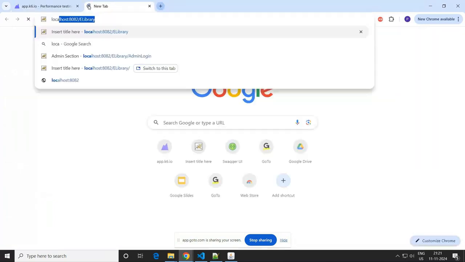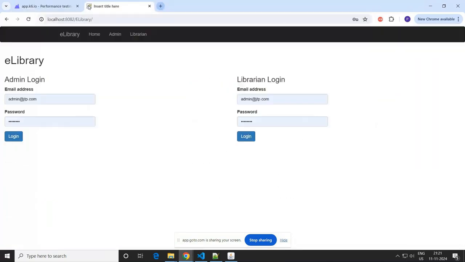I will also provide you the instructions on how to install this e-library application on your machine. It's a very simple Java application with MySQL. So I'll provide you the WAR file, and the instructions on how to set it up on your machine. It's going to be very straightforward. Okay, so this is how you'll use it.